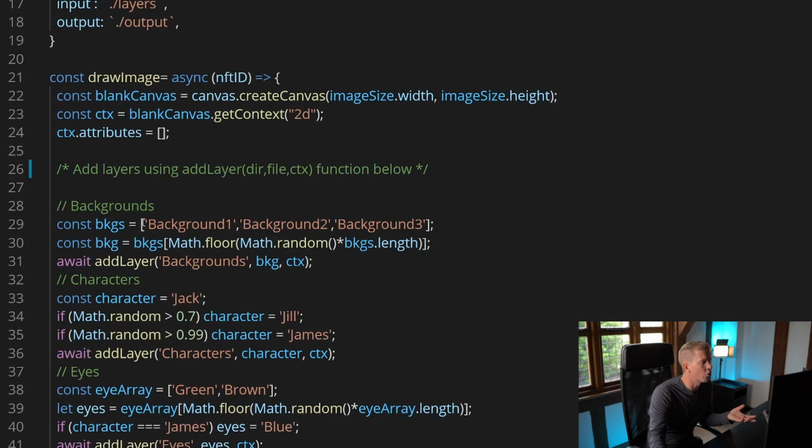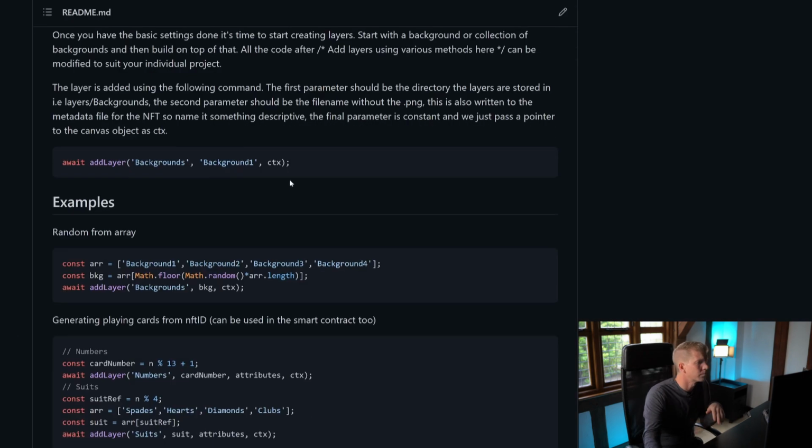Then we're straight into this draw image function, which we can use to build up the layers for our image. Now there's lots of different ways for doing this, and there's a load of examples on the GitHub README page. So the way we add a layer is we use the add layer function with the directory and then the file name minus the .png at the end.